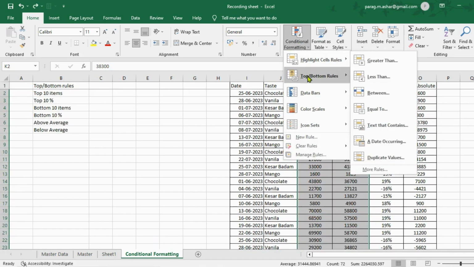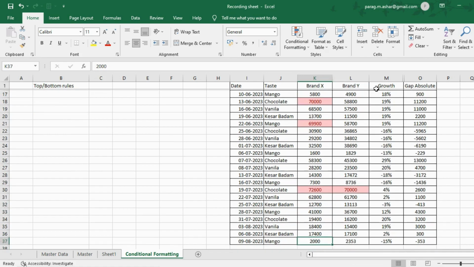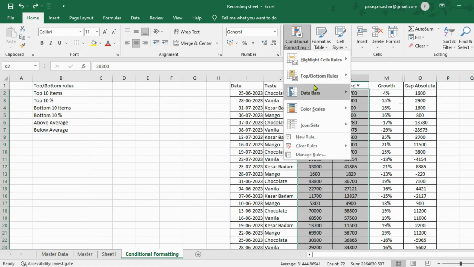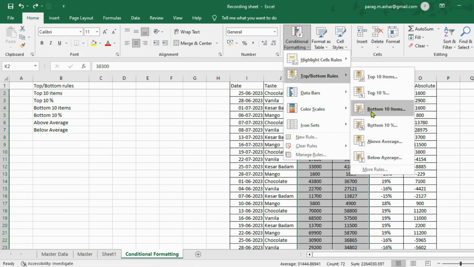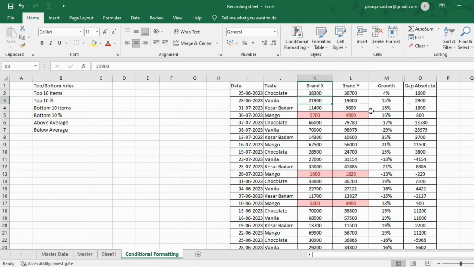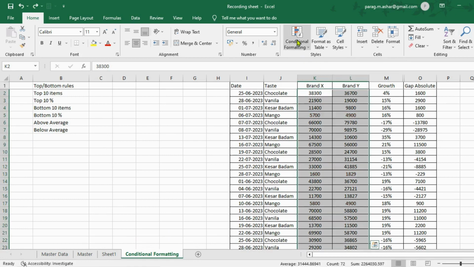Conditional formatting, top/bottom rules, top 10%. When we select this rule, a dialog box appears. We click OK. The values contributing to top 10% get highlighted. Conditional formatting, top/bottom rules, bottom 10 items. When we select this rule, a dialog box appears. We click OK. We observe that bottom 10 values are highlighted.